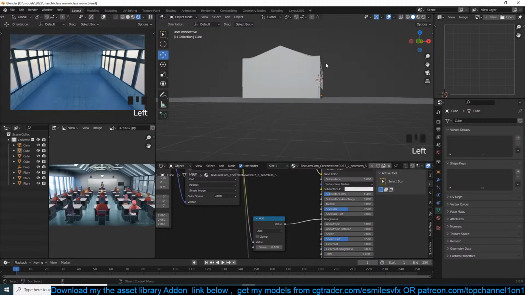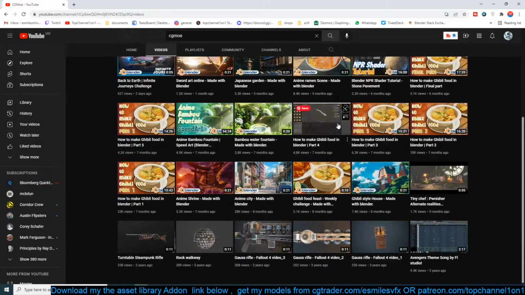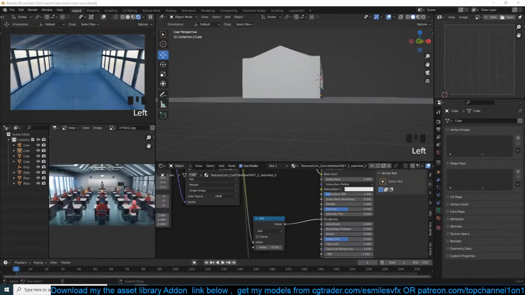And see, McLennan, Leland, and CG Moore really nailed the anime look. You can check them out. Okay, let me get some of your recommendations and see. CG Moore. I see, has some nice pieces. Like this maze really looks good. Is he using Eevee or Cycles?